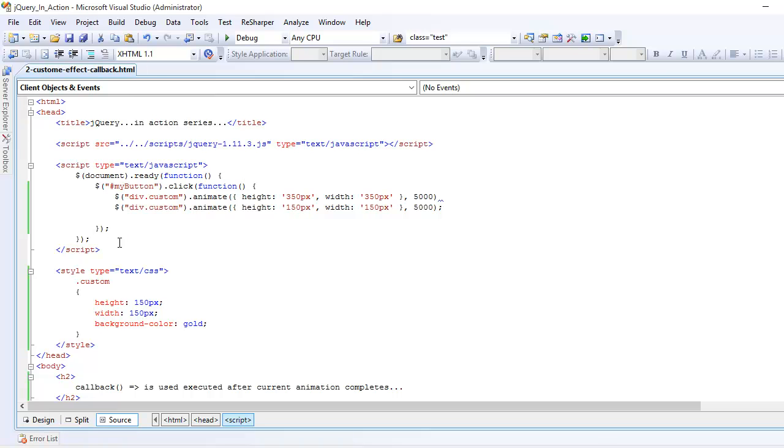But mostly on callback, people do some sort of a notification or try to trigger something else. So that's what the callback is all about. I hope that helps.